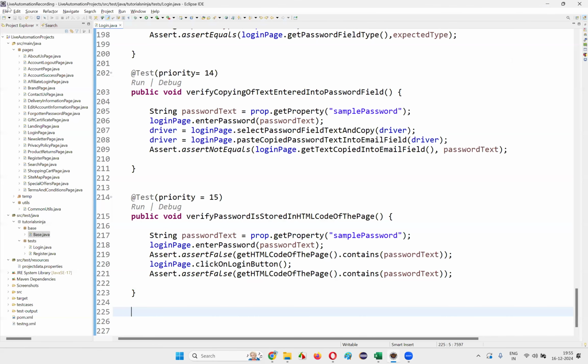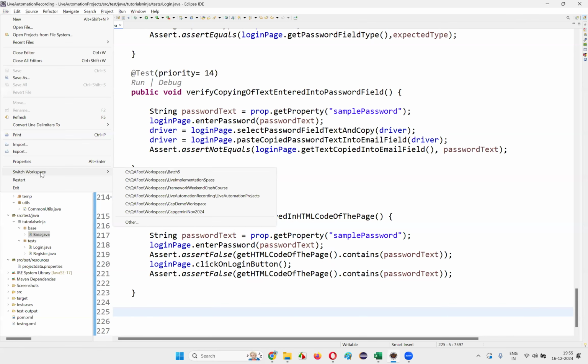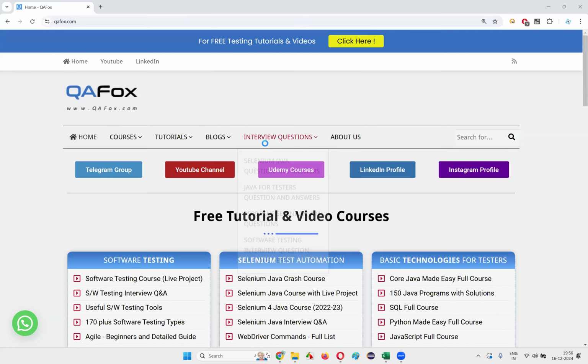We are going to start implementing the framework concepts now into whatever automation scripts we have created so far. Let me switch the workspace and launch Eclipse IDE in the required workspace where our project actually exists. There we are going to slowly start implementing the framework concept. I'll be a bit slower. I don't want to rush things. Step by step, we'll implement the framework, so that everyone in the batch can understand this.